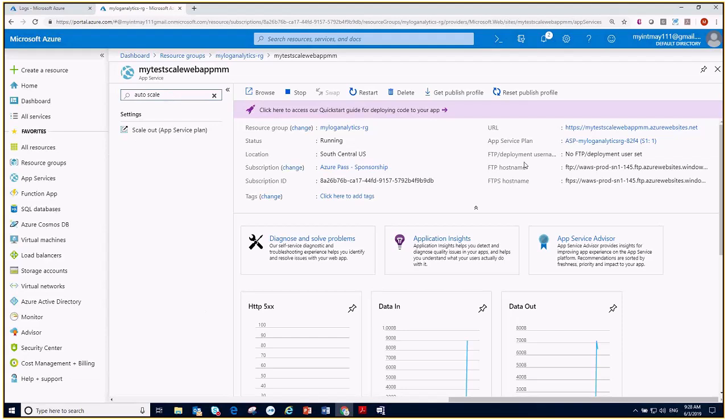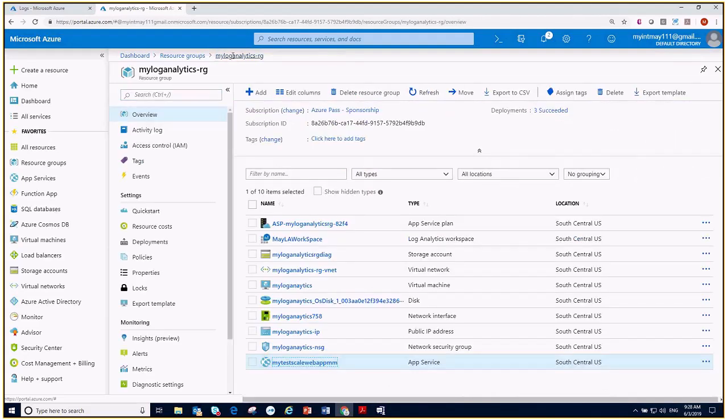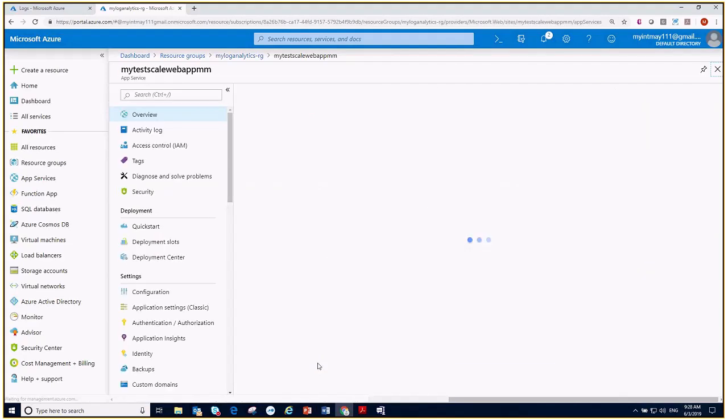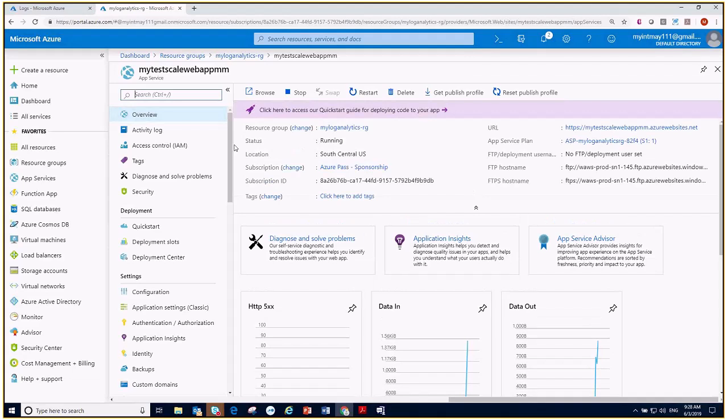No, okay, not there. We are in that app service plan. Must be my Monday. I am totally not finding things, having a brain dead today.